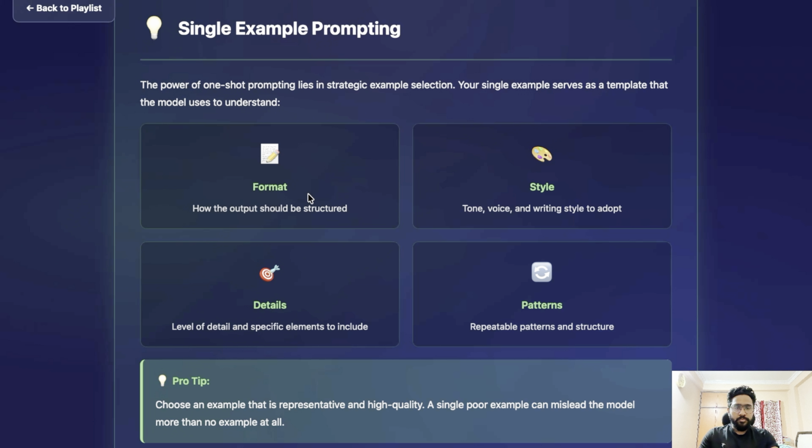And we can also provide a tone, like the voice, or what the writing style of the response will be. So we can also include that in one shot prompting. Okay, and we can also give some details, like how to research the question that I'm asking. Based on that, then just respond back, right?